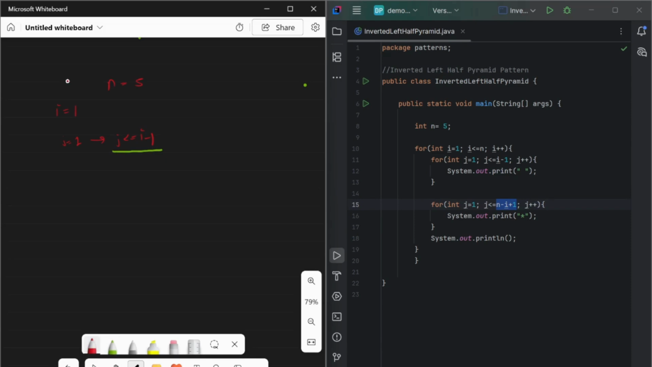This is the first inner loop, and we'll see here j equals 1 till j is less than equal to n minus i plus 1. This is the second inner loop. And what is the condition for i? i is less than equal to n.